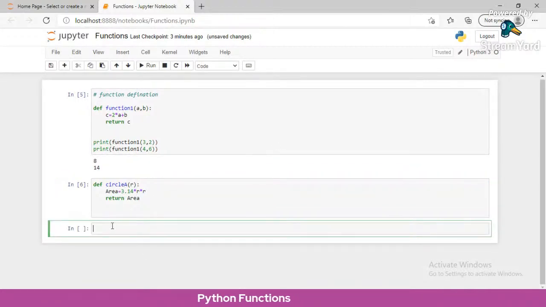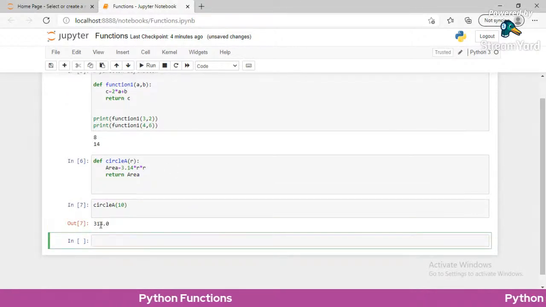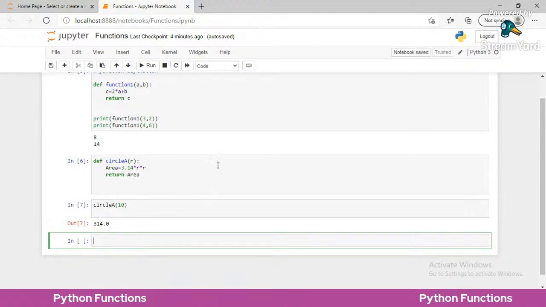Now suppose in a program, I have to run it. Okay, run it. I will call the circle function, circle of, and I want to calculate the area of a circle whose radius is 10. Just run it. You are getting the answer 3140. So this is nothing but how you can write multiple functions, how you can define the functions. As per your requirement, you can define the functions. So this is helpful for modular programming, as I have told.